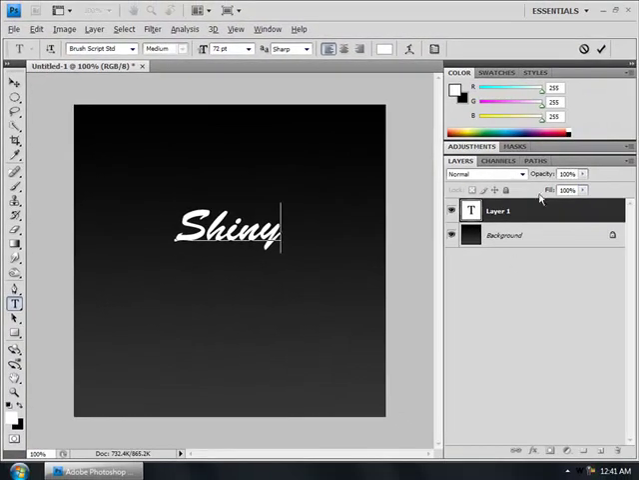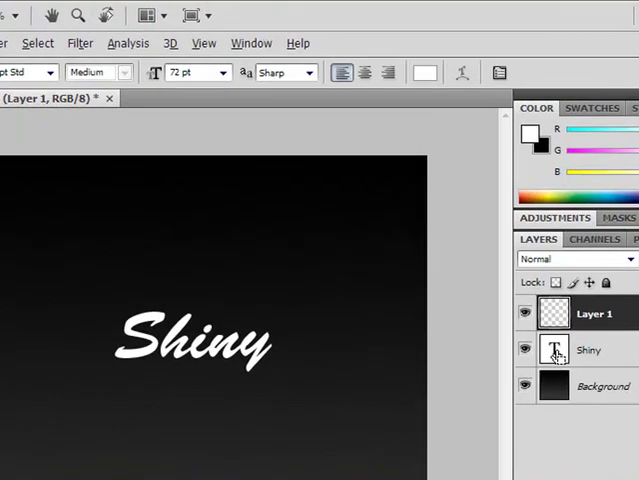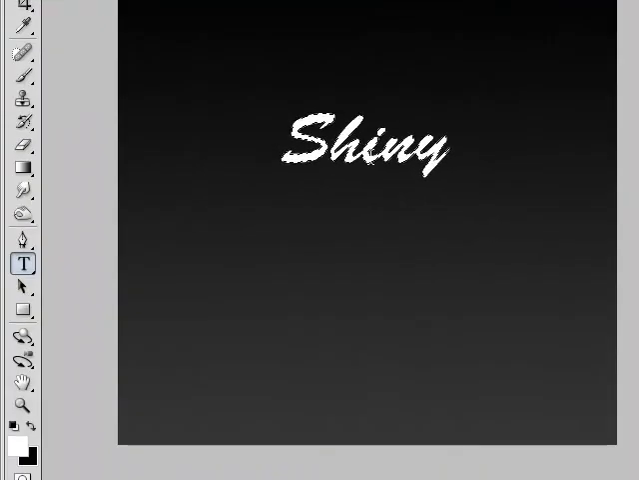After you've done that, hit new layer, and then hit control, and then click on the square where there's a T for the text. That will select the text for you. Then go to your gradient tool.